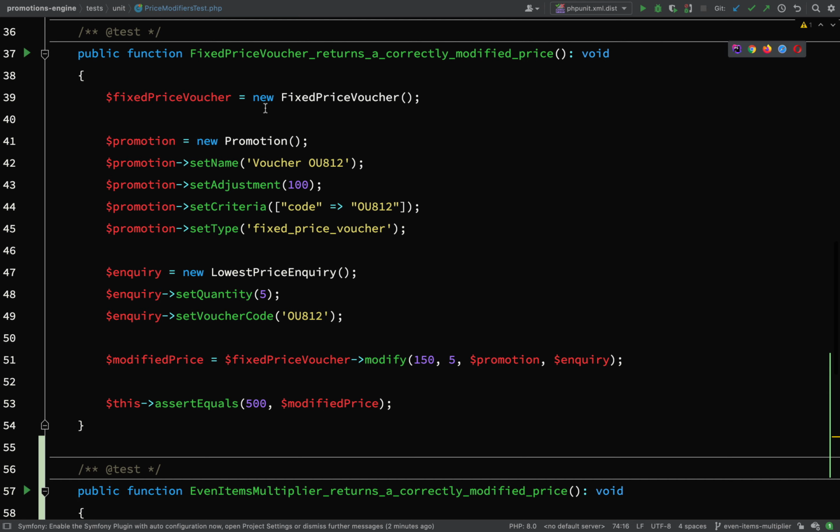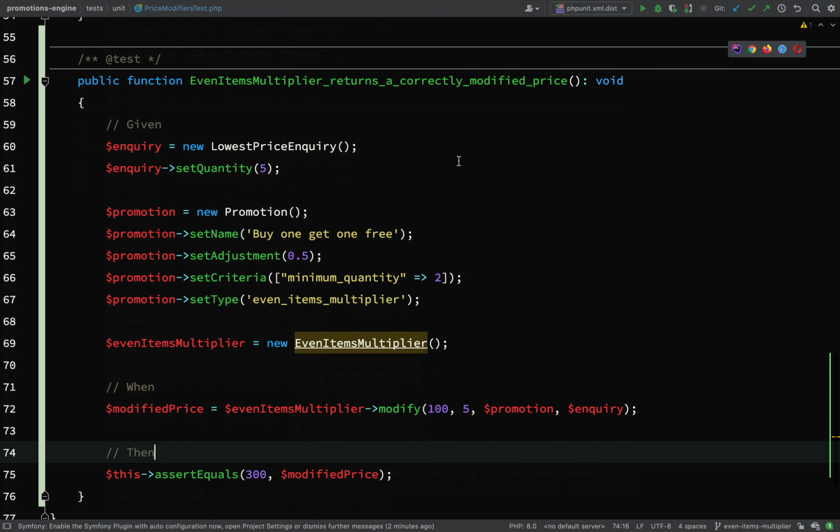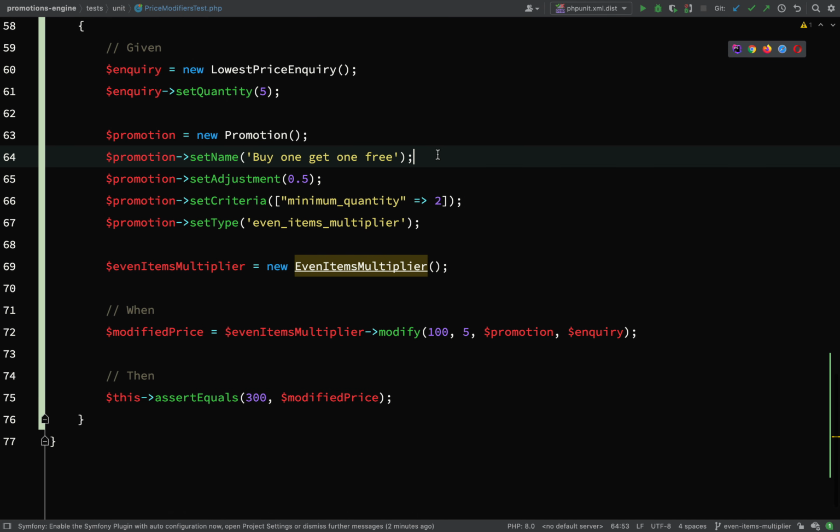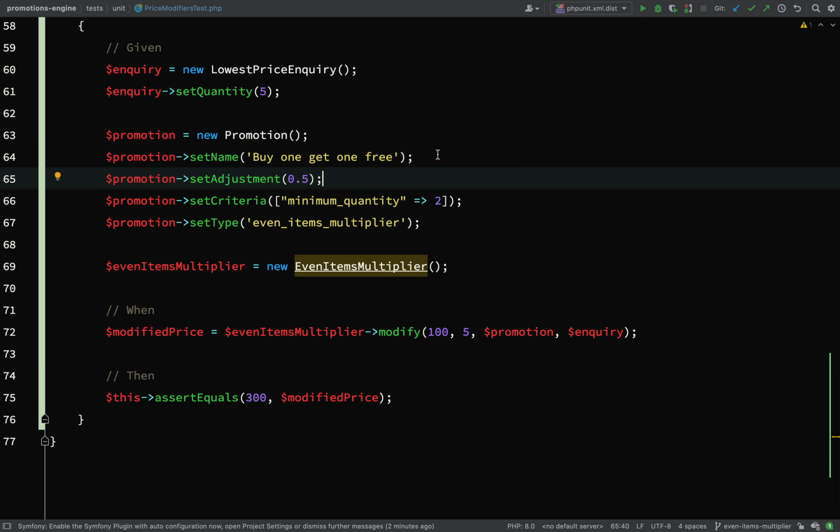So this is what I've come up with. The test runs pretty much the same as the others. This is the promotion. It's going to be buy one get one free, and so we'll be doing a multiplication by 0.5, but it's going to be only on even multiples. You'll see what I mean by that when we get to it.